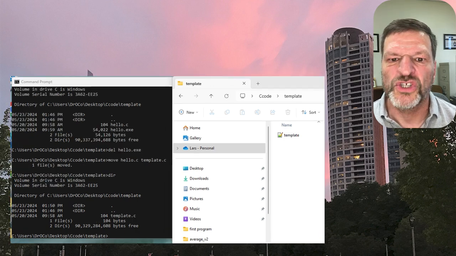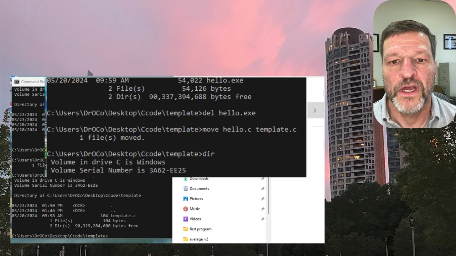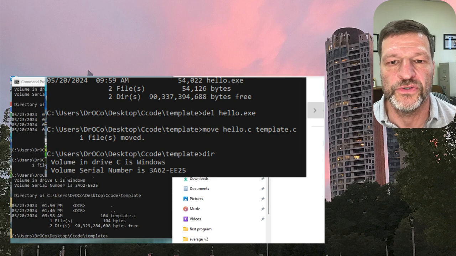The next thing to do is to rename hello.c to be template.c, to be the template program. The way to do that is with the move command. Move hello.c space template.c. And so that renames the hello.c file to template.c. Again, if you want, you can do this all in File Manager too. You can just click on it and change the name.